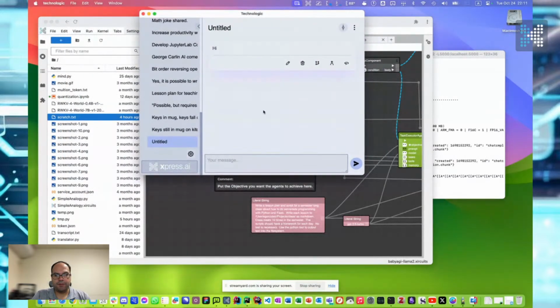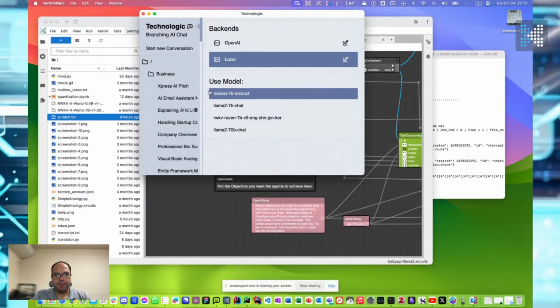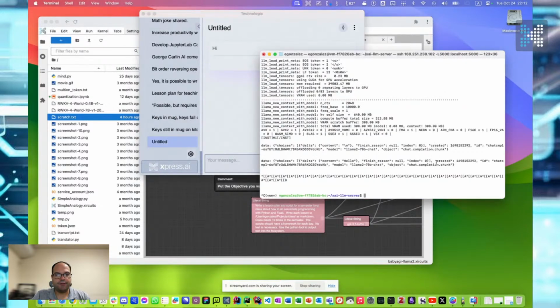Okay, cool. So right now I've modified technologic to have both OpenAI and local. I've set it to run local through a port forward and running Llama 2 70B chat. Now something there is not working, so I'm going to go to Mistral real quick and just double check that things aren't weird.